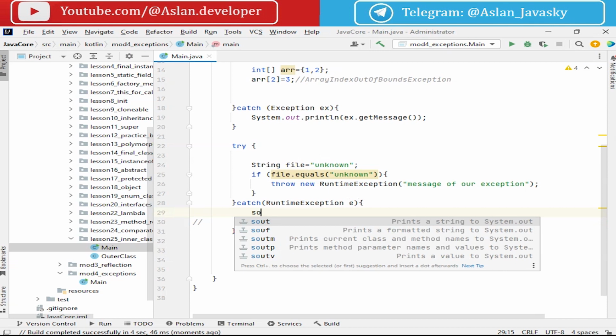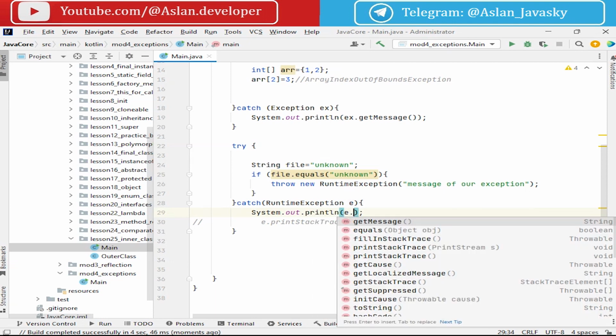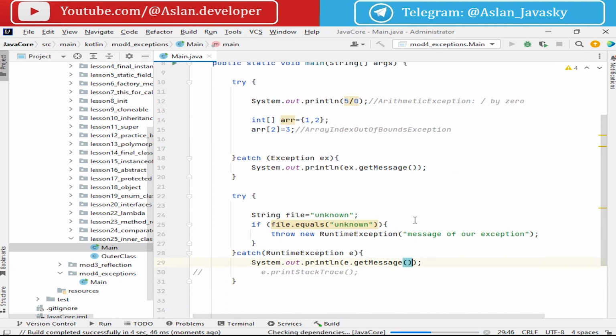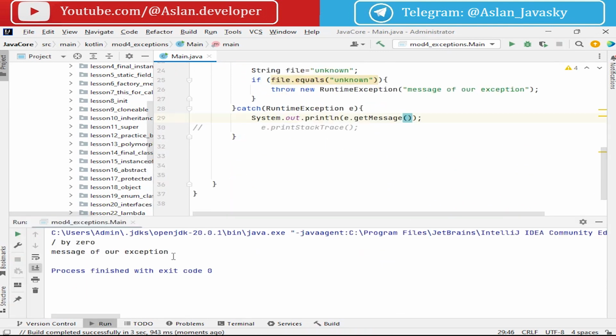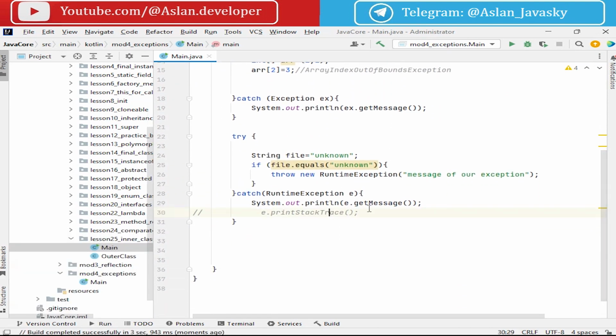But if we want to avoid the exception and complete our work, we just write e.getMessage. And our program must work without crashing. Yes, message of our exception and divide by 0. Divide by 0 from here, and message of our exception from here.